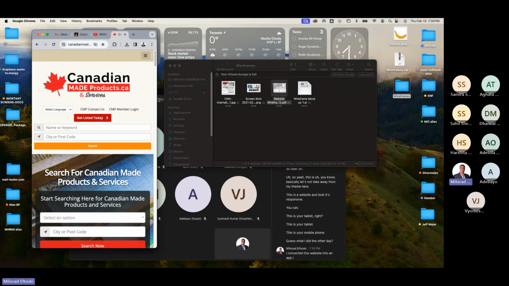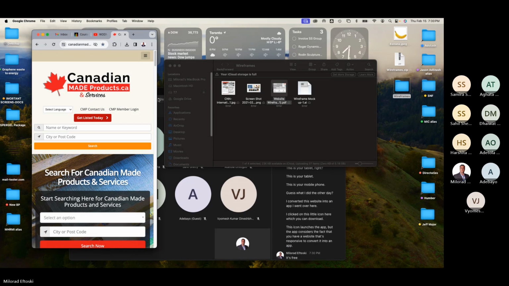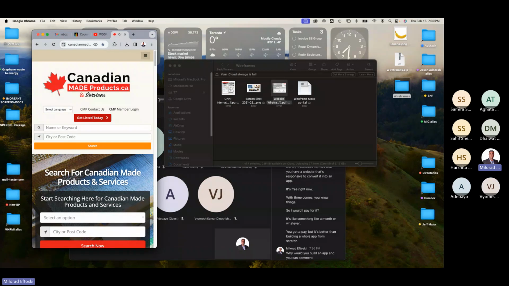So I went over here. I clicked on this little icon here, which you can download. This icon launches the app, but the app considers the fact that you have a website that's responsive to convert it into an app. It's free, right? Now with free comes things, so I'd pay for it. It's something like a month or whatever you got to pay, but it's better than building a whole app from scratch. Why would you build an app when you can convert the website into an app?